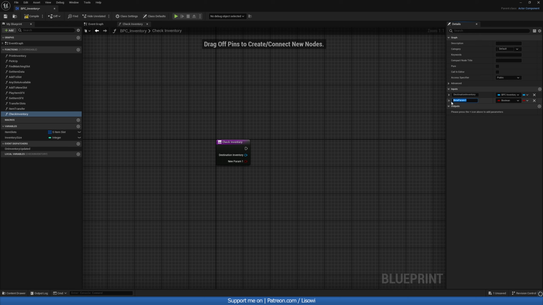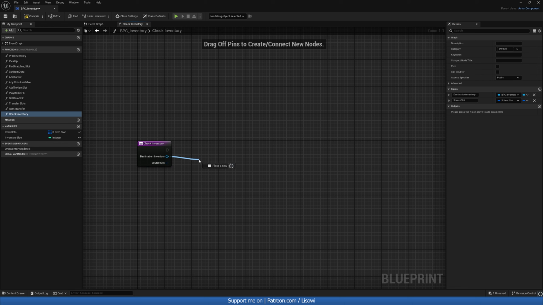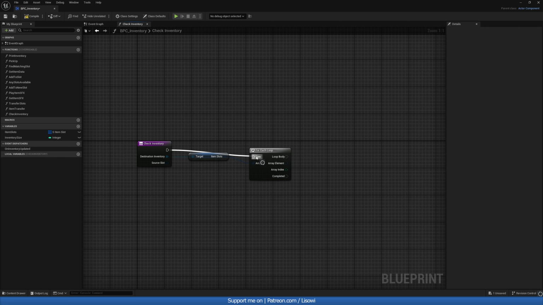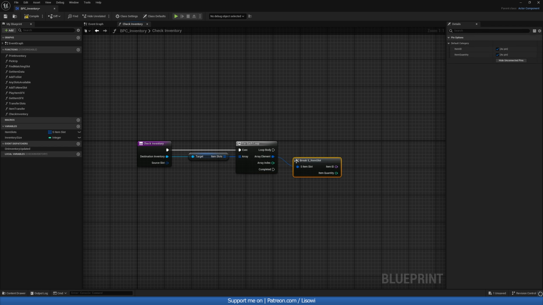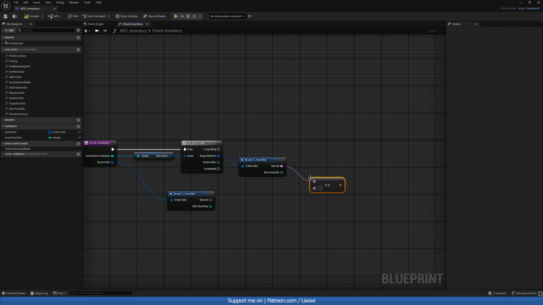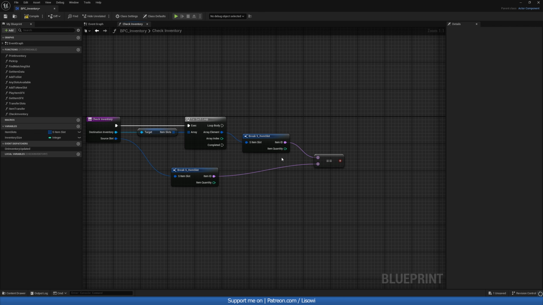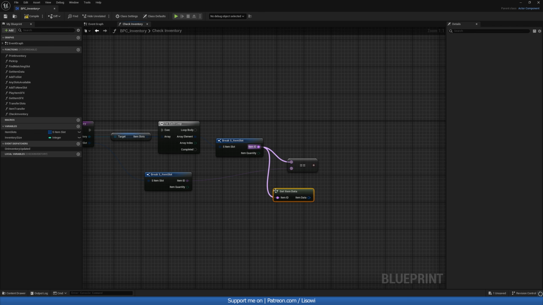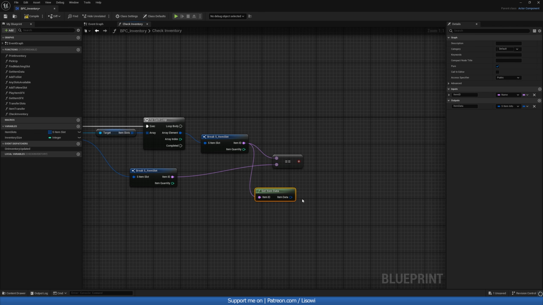And our next input is going to be this source slot. So the item we want to check, and we'll do S_ItemSlot. From here, we want to do get item slots. So our target inventory there, we'll do a for each loop, and we just want to compare the item IDs. So we'll do break. We can break this open as well and do equals, plug them in. We also want to check if this item ID, so we'll do get item ID, get item data, has enough space in it to add the same item.